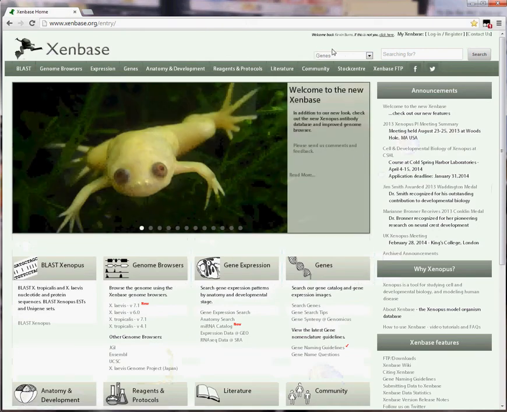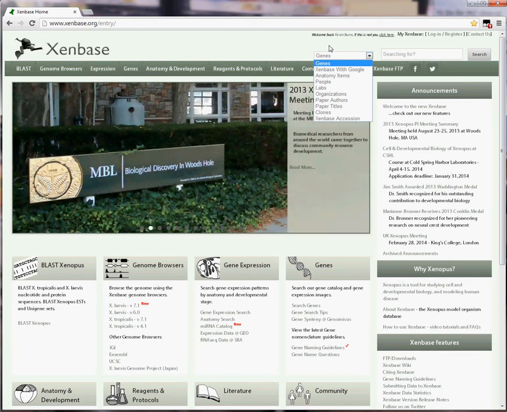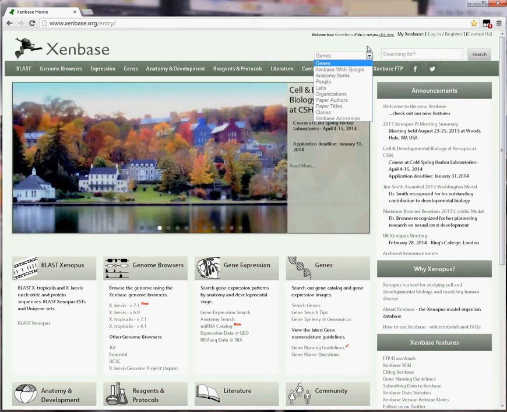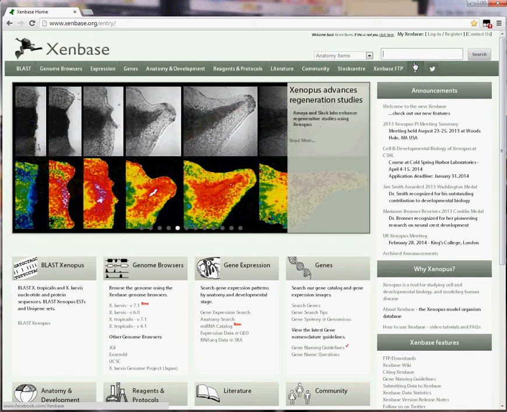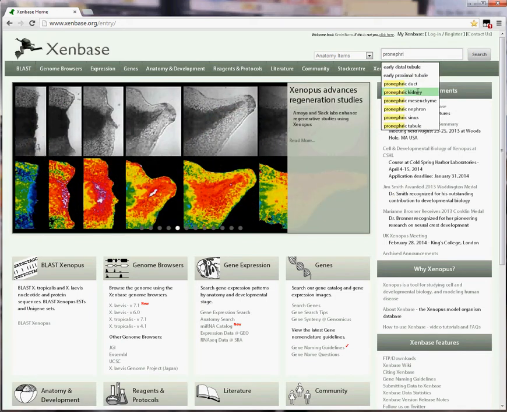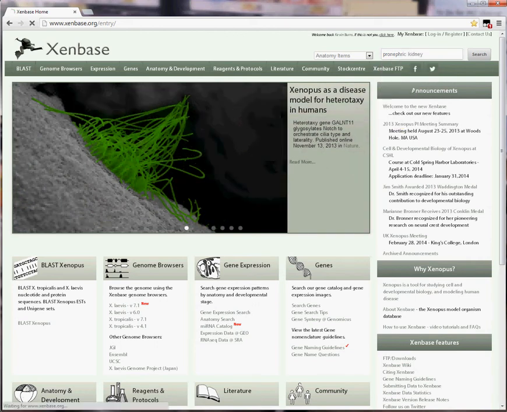Still, concerning the searches, because this is still the main way to navigate to the content that you need, note that the controlled vocabulary that is available for a search is specific to what search you have set up. So if you wanted to look for a particular anatomy item and you searched using the anatomy items heading, you could find an auto suggestion for whichever structure you are interested in. So if I type in pronephric kidney, I can select it here, and it will take me to that page.